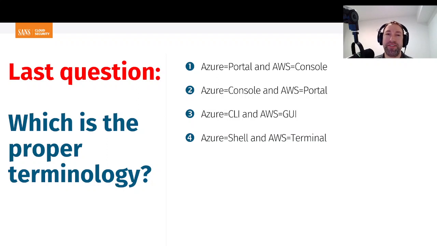Because terminology matters, if we want to be correct with what we say, does Azure have a portal or does Azure have a console? Does Azure have a CLI or does Azure have a GUI? What's the right terminology here? And the answer is going to be number 1. Azure has a portal and AWS has a console.